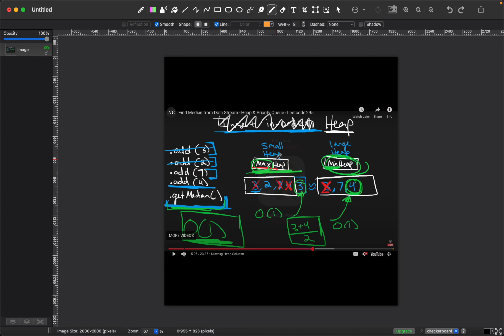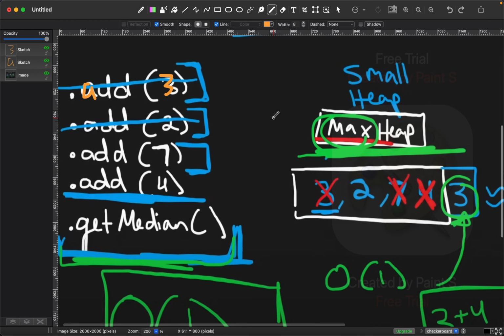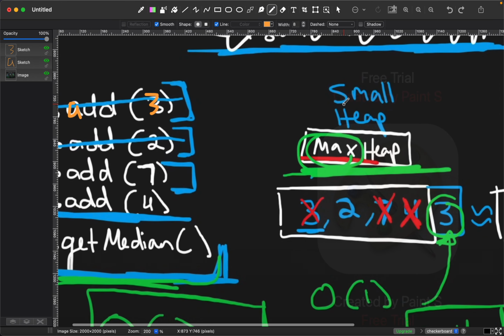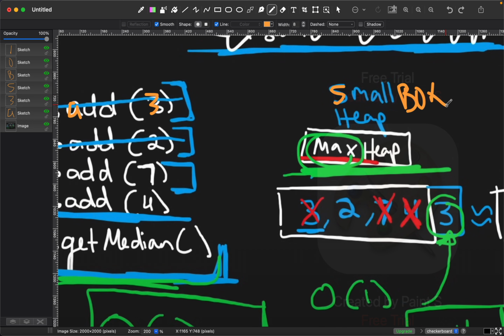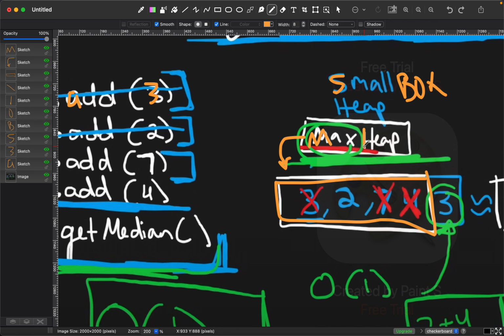So we got this bunch of values, so we first and foremost add 3. So obviously we create, maybe say, this small box, right? So this is a small box, contains all the small values, but what we actually apply to this is a max heap function into it.